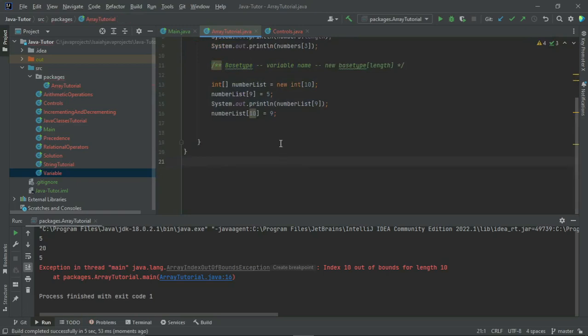Now we can create an array of other types. To create an array of type string, all we have to do is say string names equals to, we can initialize by saying Jeff, Kelvin, Timothy, Joshua, and end with a semicolon.